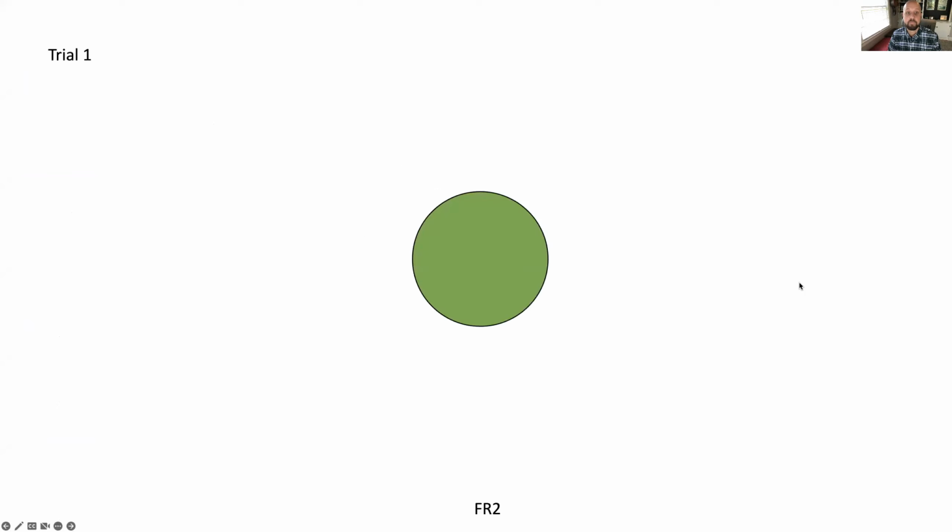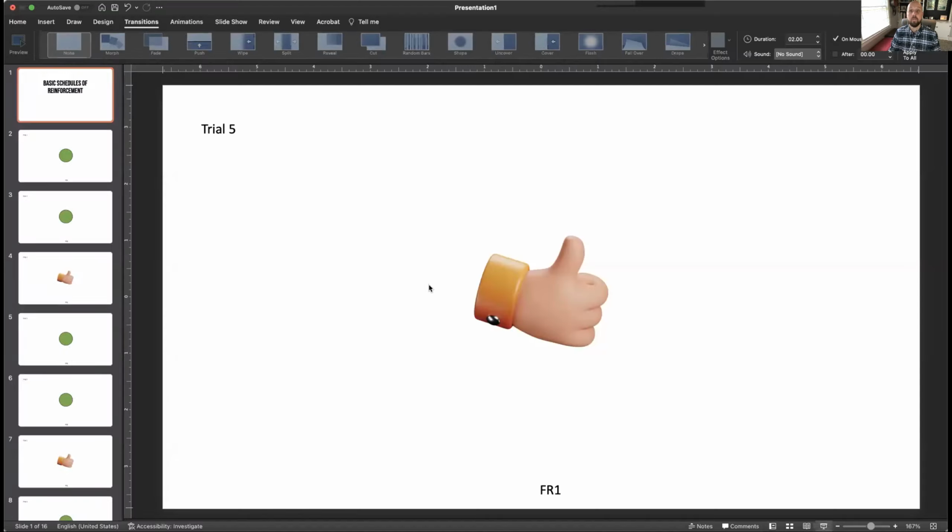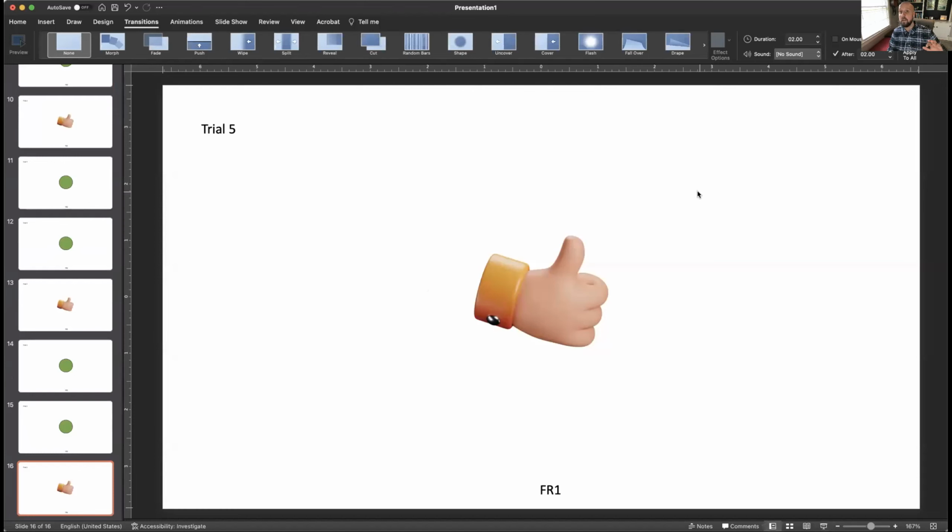So now it should take 2 clicks to the green circle, but clicks outside of shouldn't change anything. So there's 1 and there's number 2, produce reinforcement. There's 1 and there's 2, reinforcement. 1 and 2, reinforcement. 1 and 2, produce reinforcement. 1 and 2. Oh, I didn't change my slide. Sound good? So that's our FR1 and FR2. Now the question will be, how do you set up a VR schedule? And we'll talk about that one next.